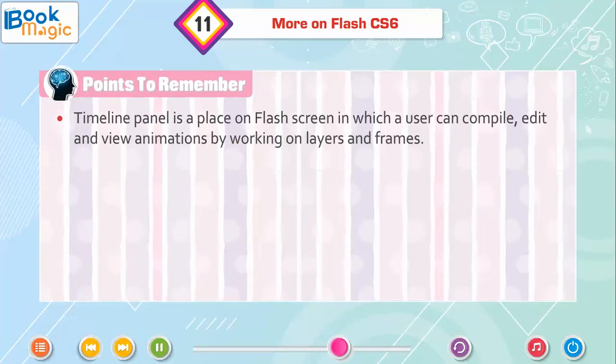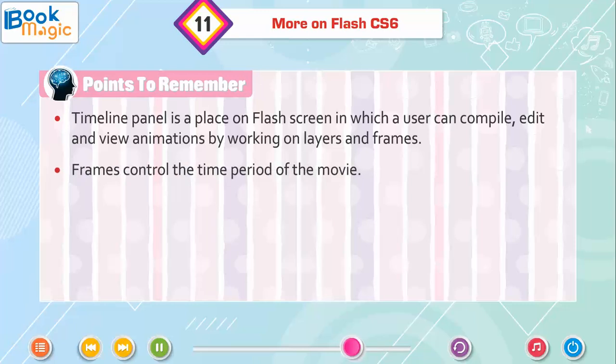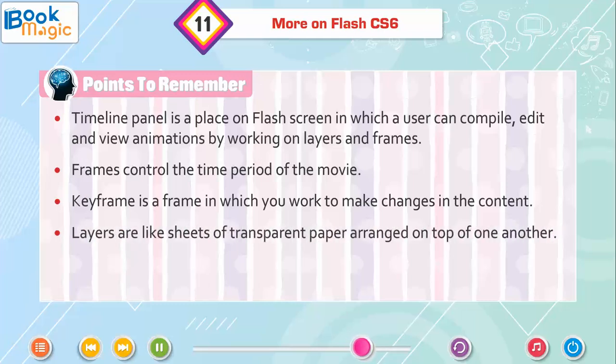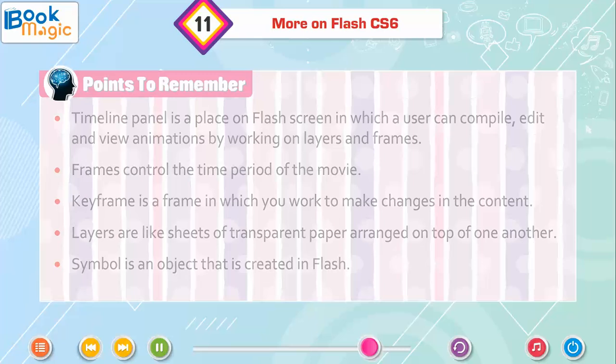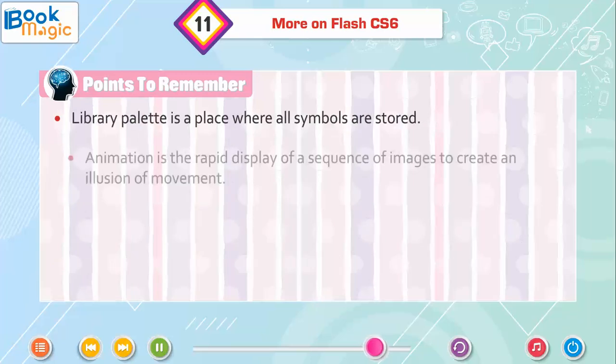Points to remember. Timeline panel is the place on the Flash screen in which a user can create, edit and view animations by working on layers and frames. Frames control the time period of the movie. Keyframe is a frame in which you work to make changes in the content. Layers are like sheets of transparent paper arranged on top of one another. Symbol is an object that is created in Flash. Library palette is a place where all symbols are stored.